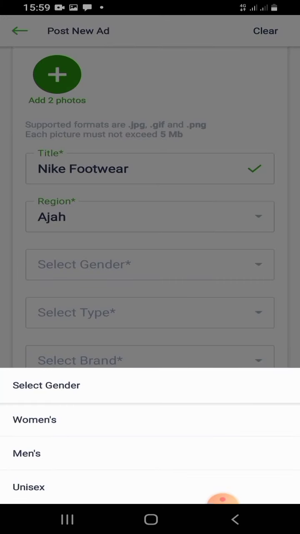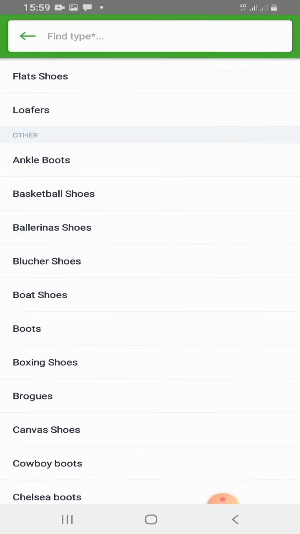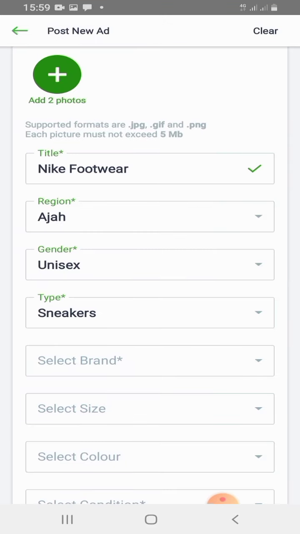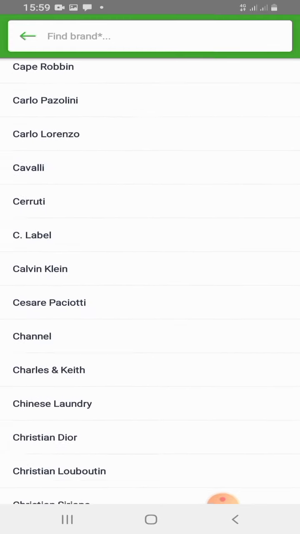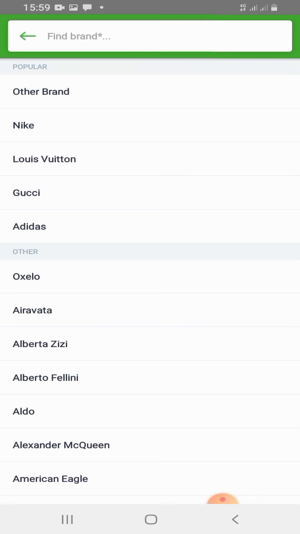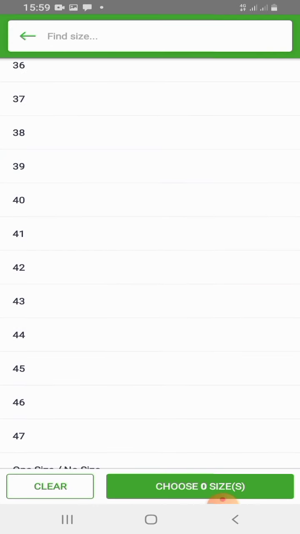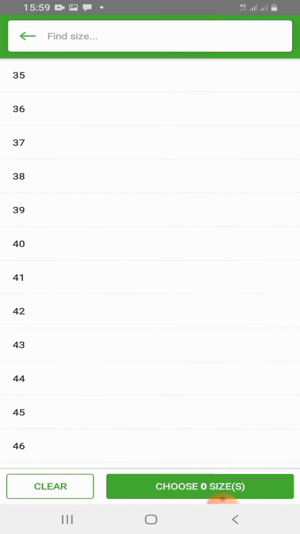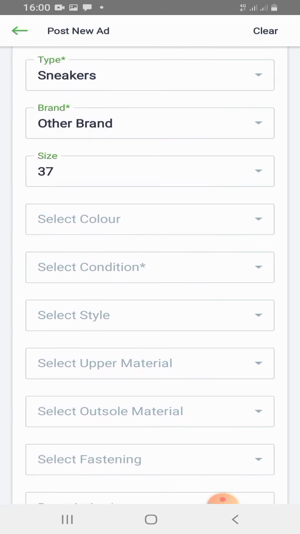Then gender. You select. Is it for women, for men, or unisex? Let me choose unisex. The type. You can just select anything here. Then the brand. Gucci, Nike. As you can see, there are different brands here. You can just search for any one you want. Let me click on another brand. Then what size? What's the shoe size? Click on the size. Okay, let me say it's 37. Or you click on choose shoe size. What color is the shoe? Click on any color.